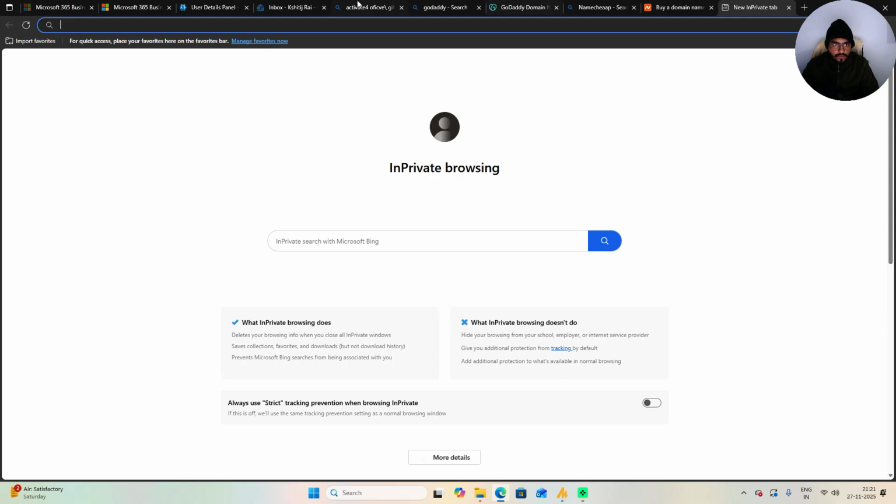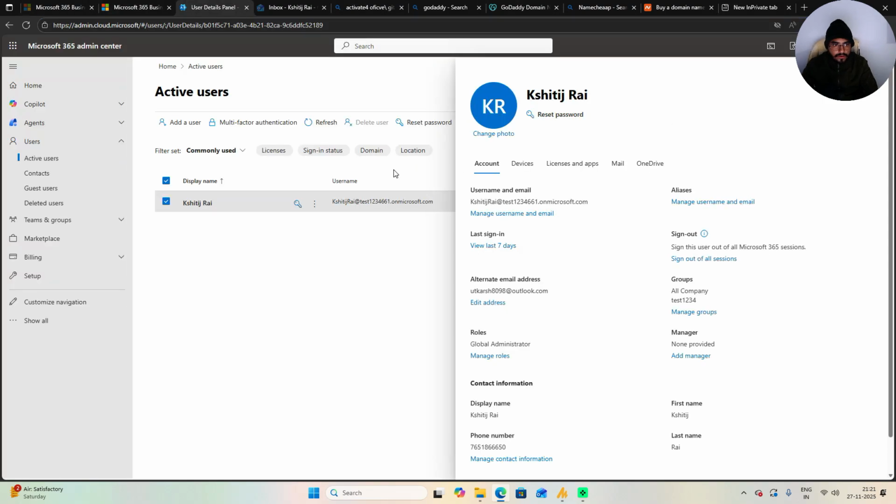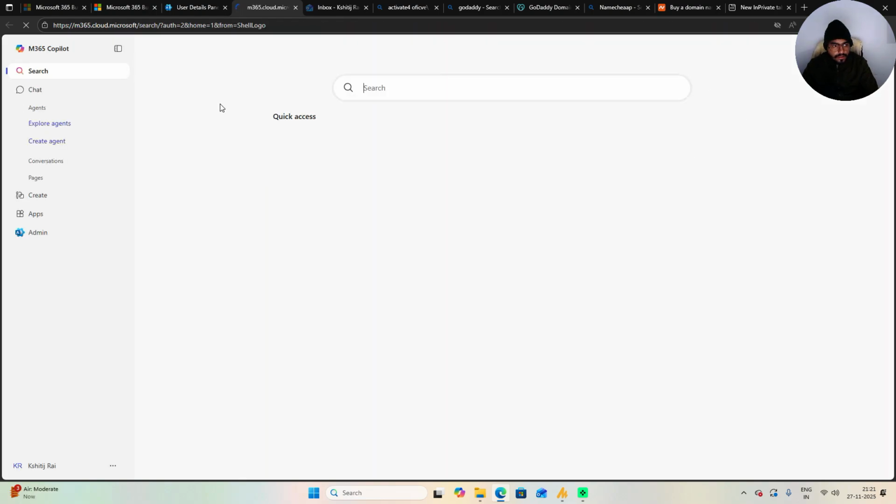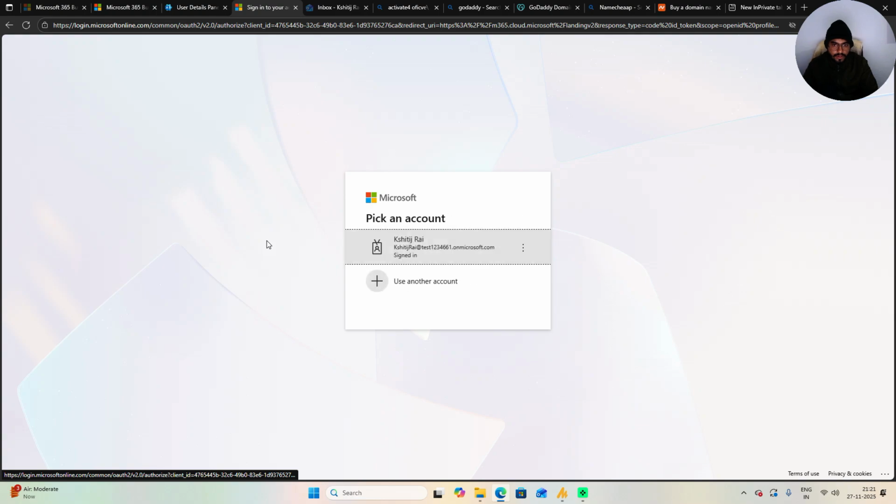Okay, let me go to the admin center here, and let me try to go to the Copilot page. This is the first page we're gonna go to, and we will see how we can proceed further. You need to stay in the admin center only. I have a different tenant, so I would be using that to show you. You need to click and sign in with a different account.